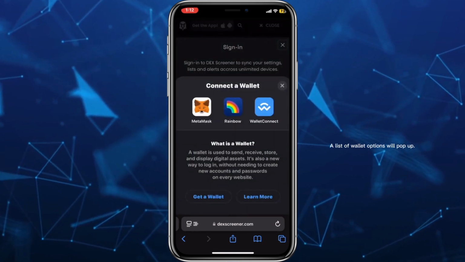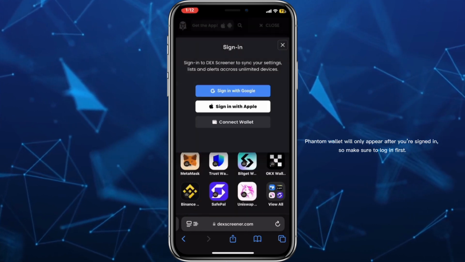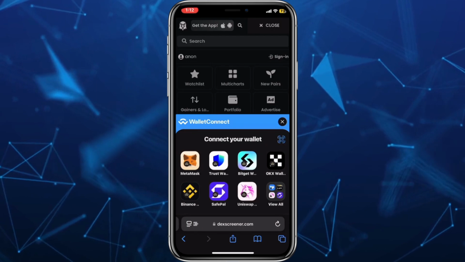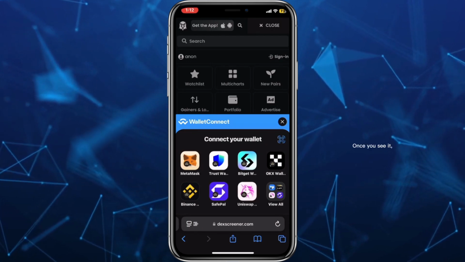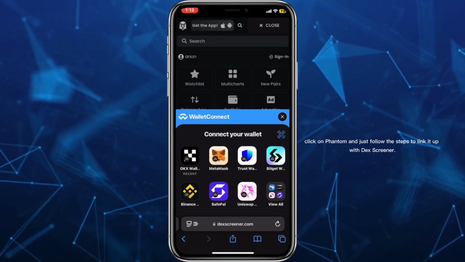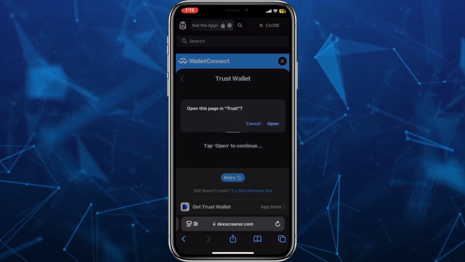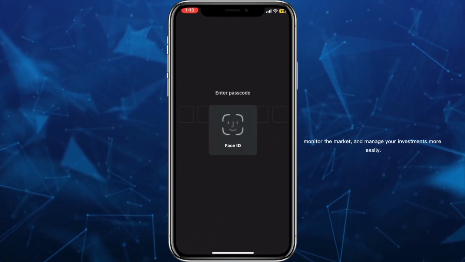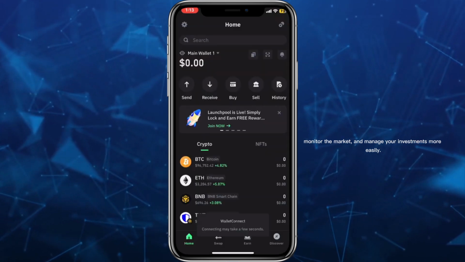A list of wallet options will pop up. Phantom Wallet will only appear after you're signed in, so make sure to log in first. Once you see it, click on Phantom and just follow the steps to link it up with Dex Screener. After that, you'll be able to track your coins, monitor the market, and manage your investments more easily.